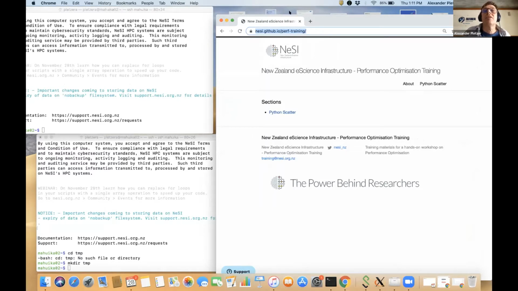Stop sharing. Not annotate. Sorry, that's not the one I wanted. I wanted more. Okay, chat. So this is the URL. We're going to follow essentially what we have here in these web pages.